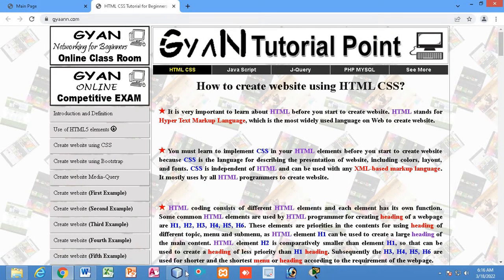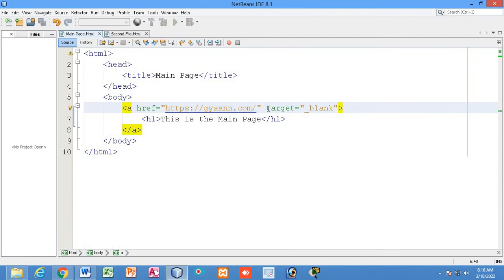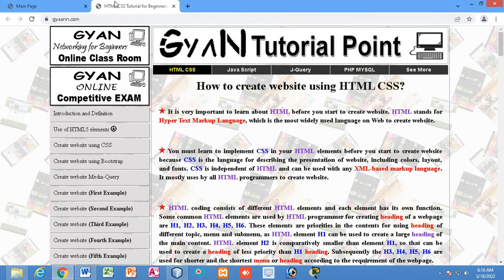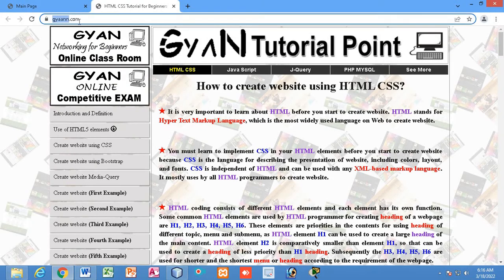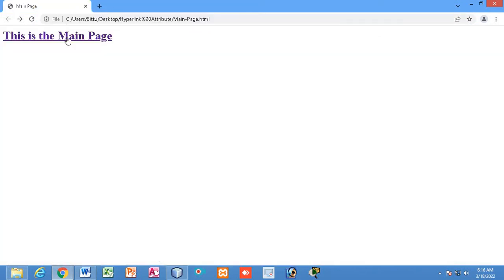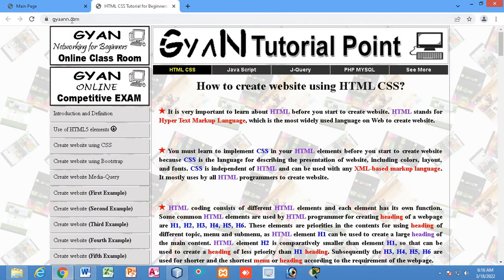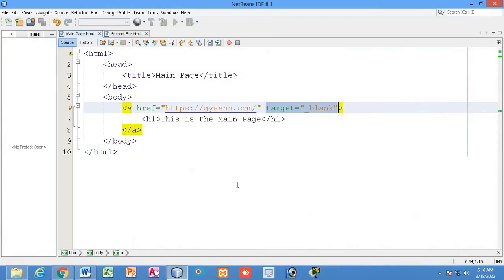So if I click it, you can see in a new tab, because the target is underscore blank, that is why this website has been opened in a new tab. Once I click here, it will first create a new tab, and in that tab this website will be opened.